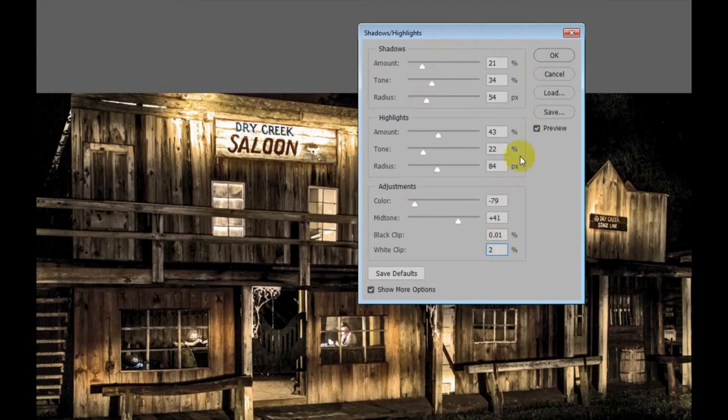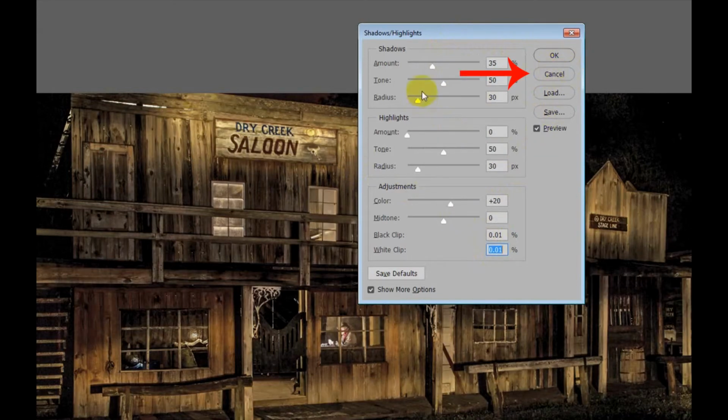If I hold the Alt or Option on a Mac, you see this reset button right here? I'll just click on that and everything goes back the way Photoshop put it in to start with, which was shadows 35, tone at 50, highlights nothing, there's a 0 here, and then adjustments plus 20 on the color, and the black clip is set to these low numbers.